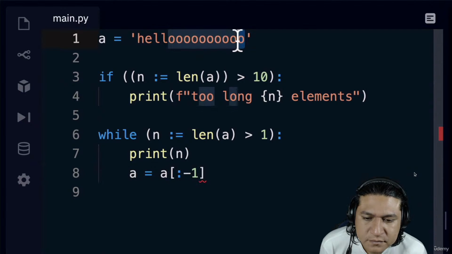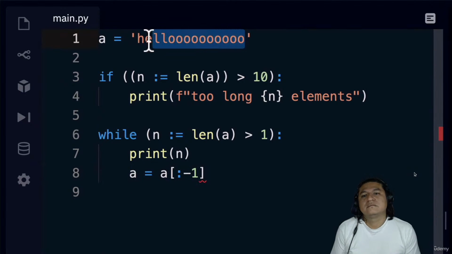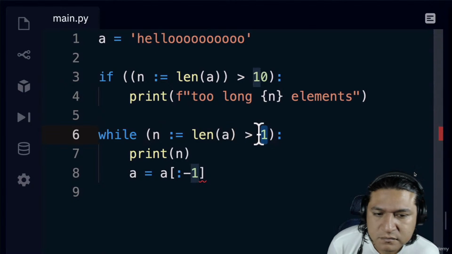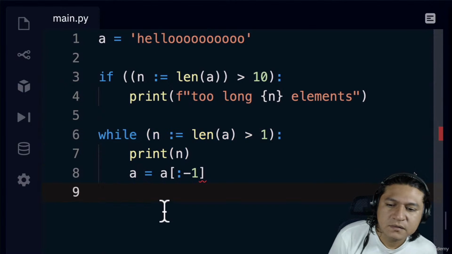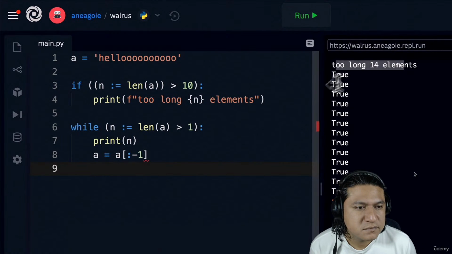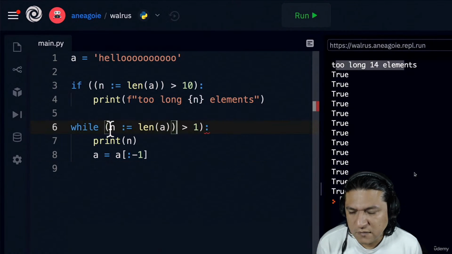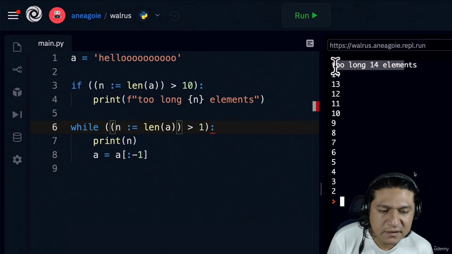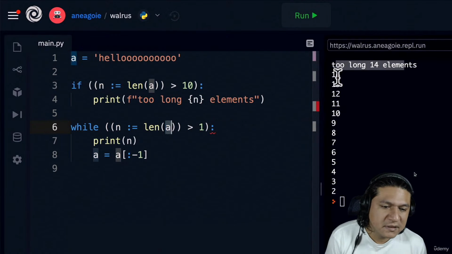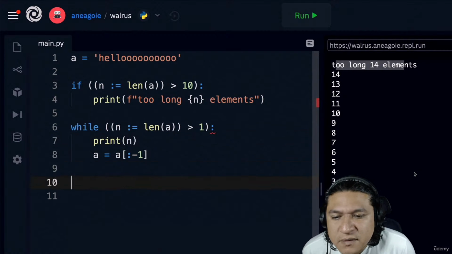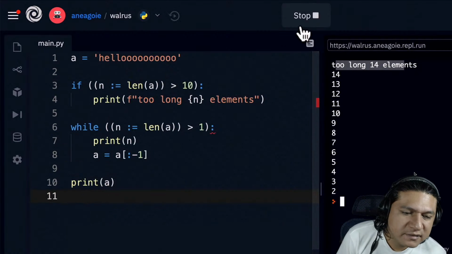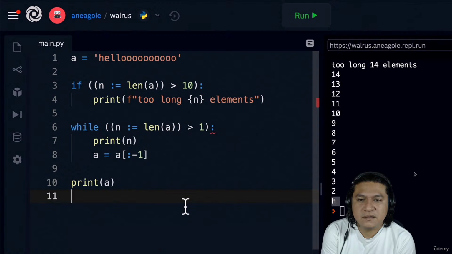So we're going to remove the last letter every time we loop through here, so that the a variable, the hello, becomes smaller and smaller until it equals 1. And once it equals 1, the while loop is going to stop. So let's just run this. All right, we're getting true, true, true. And we made a bit of an error here because remember the parentheses. We want to evaluate this first. So if I run this again, 14, 13, 12, 11, 10, this is the length of a being calculated every time. And at the very end, if I print a and run it, you see that we have h remaining.